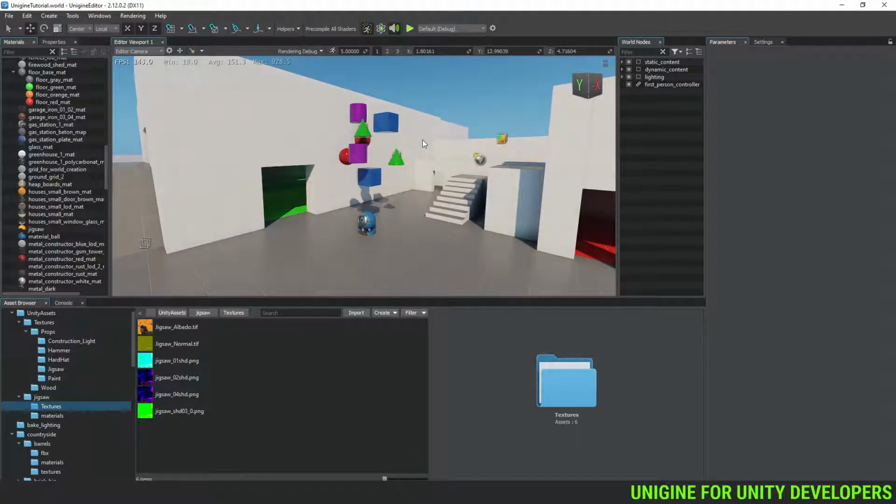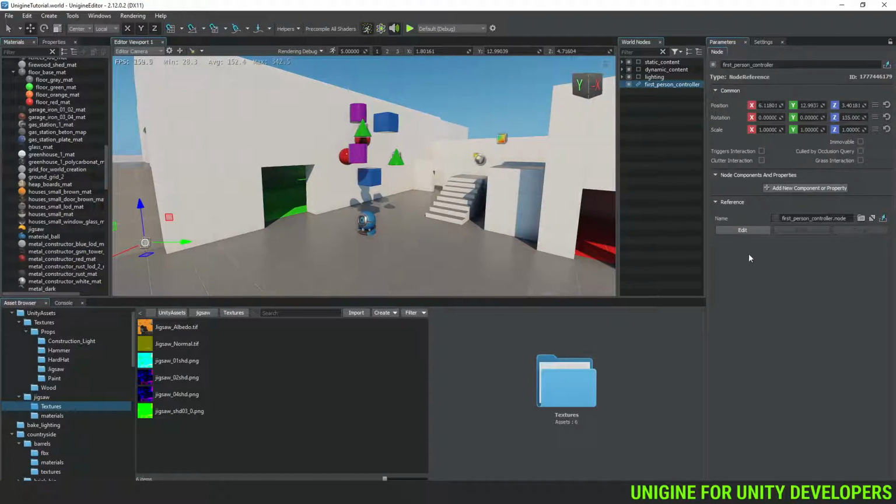If you actually want to play in the world, in this case, we have this scenery, and we have a first-person controller, which is a node. I'll explain that in a second, where you will be able to walk around and stuff.